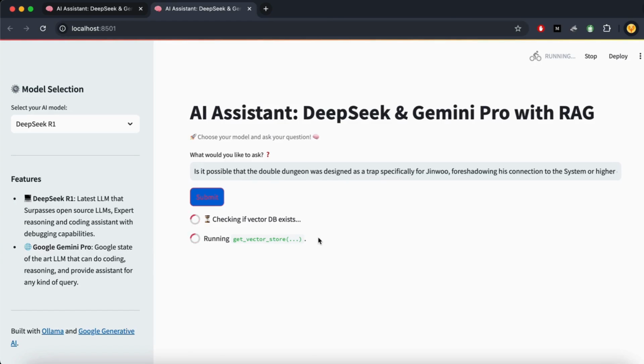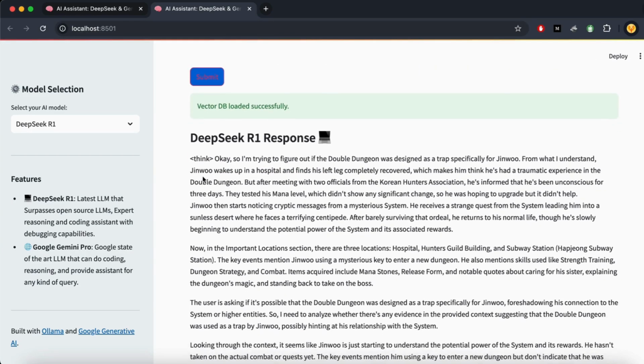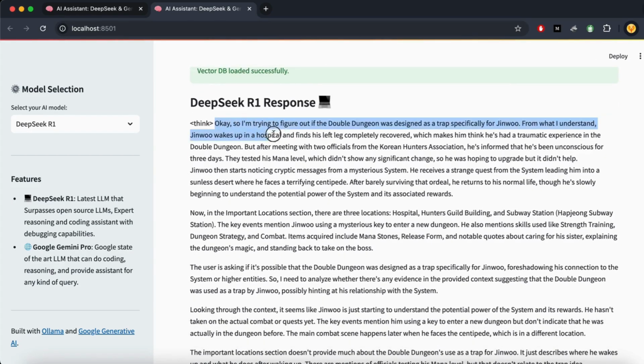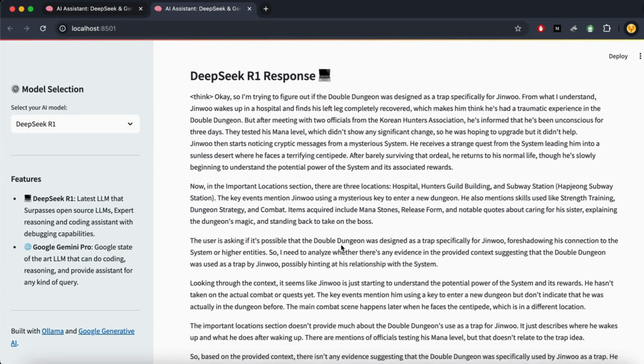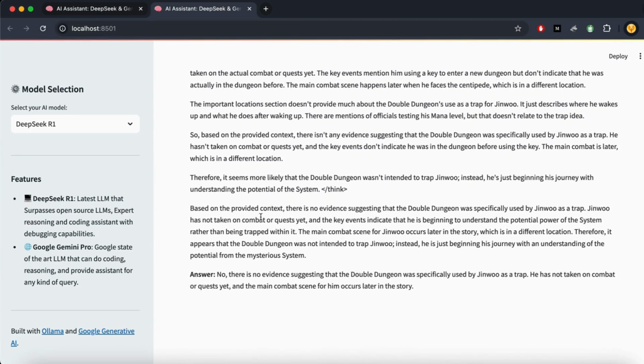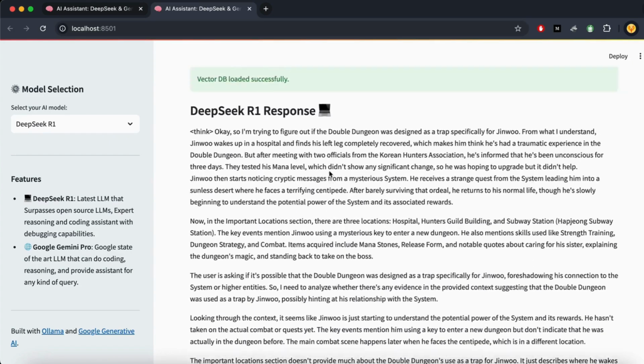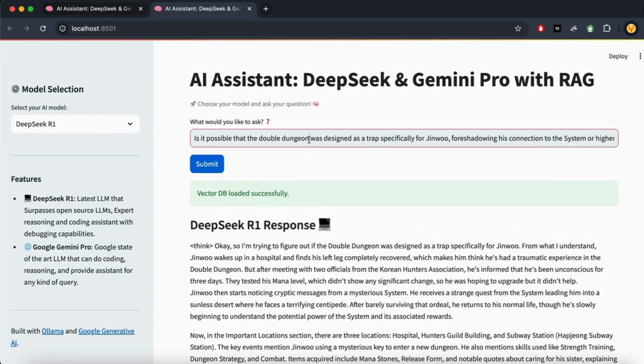First it loads our VectorDB. Okay, the answer is here, where we have the think tag first, where it gets the context and tries to think about what the things are that can be done, and at the end it generates the response that based on the context there is no evidence. So the actual answer is this. That answer is also true, because if we watch the anime, there is no clear evidence why there is a double dungeon and why the system wants Jinwo to be a player. That's a very good answer there as well.